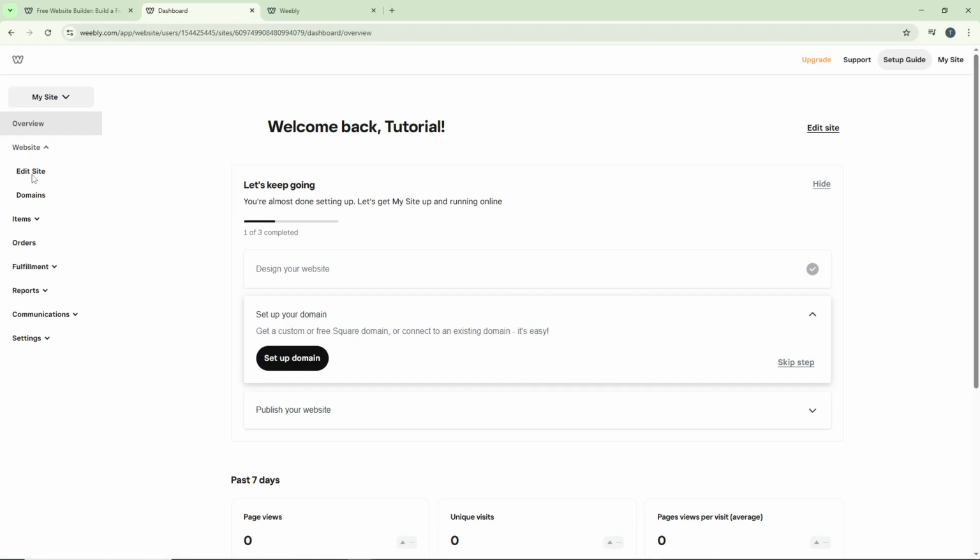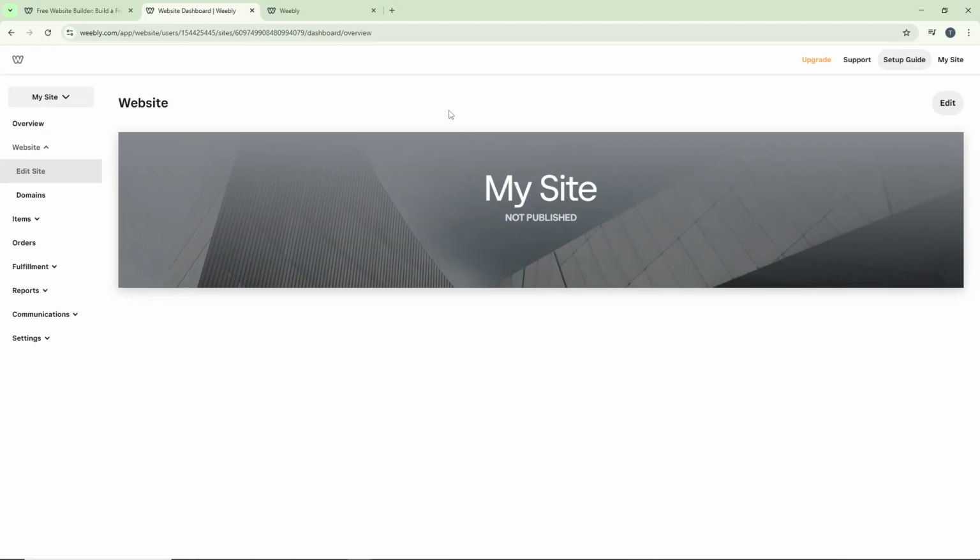If you manage multiple websites through Weebly, you'll now be prompted to choose which website you want to work on. Select the appropriate site from the list, and once you've made your choice, look over to the right side of the screen where you'll find an Edit button. Click it to open your site editor.